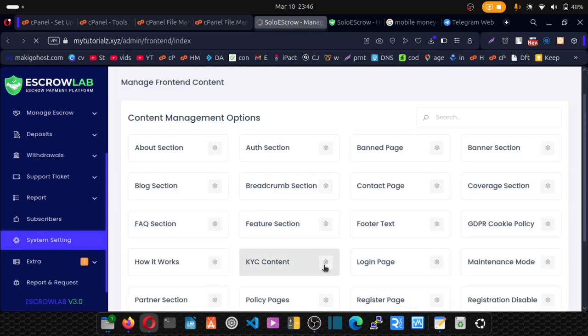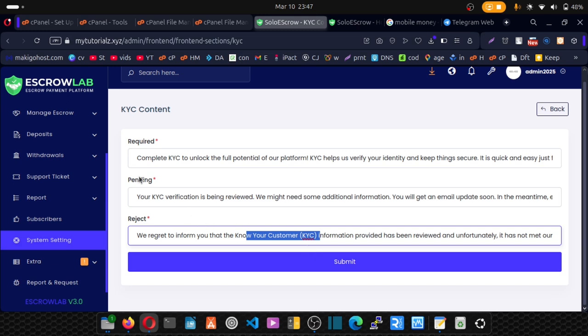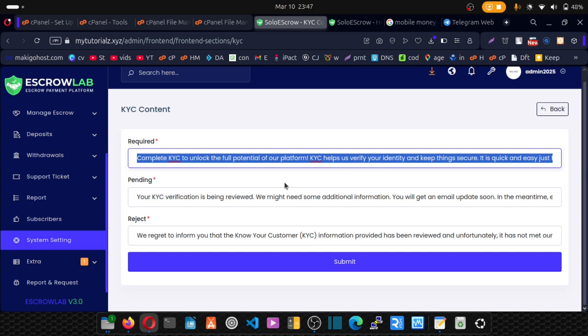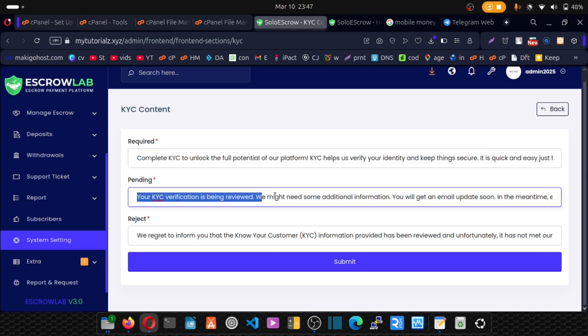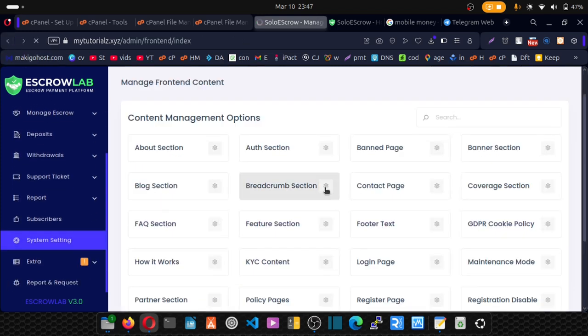KYC. This is the text. Users will see this on their dashboards, and then when it's pending, they will see this, and when you reject it, they will see this. So click on submit after you edit it, or just leave it as it is. Go to breadcrumb.